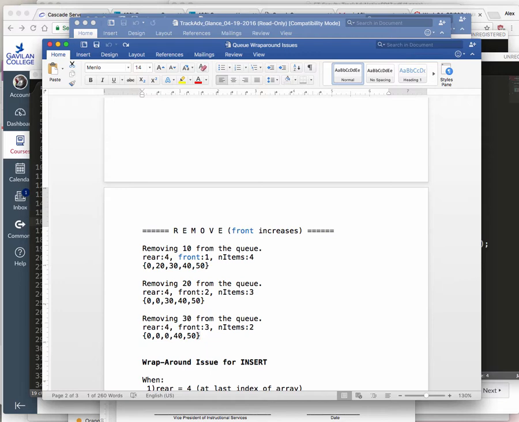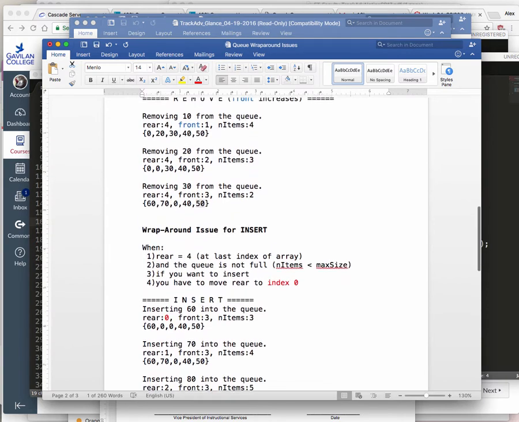Let's say I wanted to add 60. I'm going to have to shift my rear pointer, which was right here all the way at the end, and tell it to go all the way to the front. So if I want to insert a 60, it will go here. Then if I want to insert a 70, it will go here. So the wraparound issue is that when your rear gets all the way to the end of the array, you have to tell it to go back to the beginning of the array. And that's the wraparound issue.